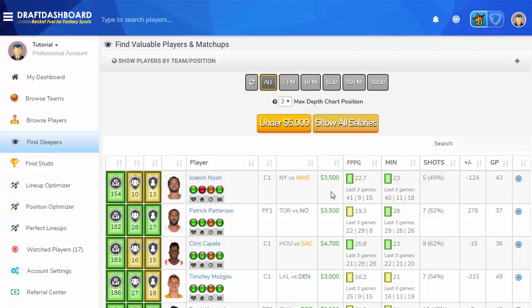So in this case, we have Joakim Noah here. He just scored 41 points last game. He played 40 minutes. That's a big boost. It looks like he's the #1 center. So these are the type of players that you want to watch and you want to play.